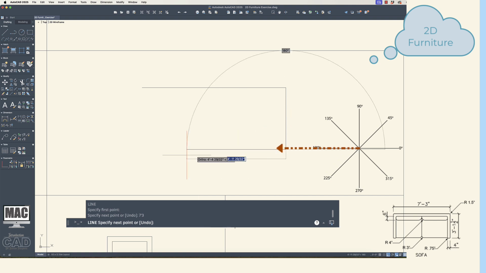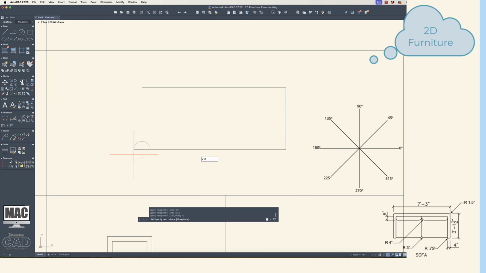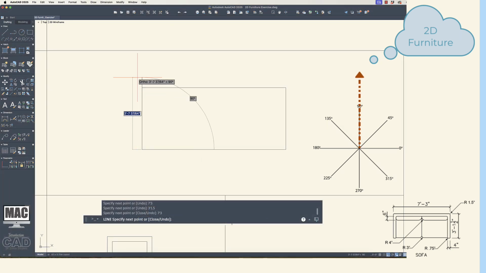Drag your mouse in the 180 degree direction. Type 7 feet 3 inches, enter. Drag your mouse in the 90 degree direction. Type 3 feet 1.5 inches, enter.